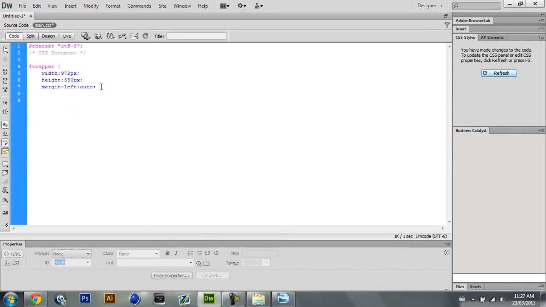Make sure you close everything you do with a semicolon, or else it'll stay open and it will just mess up the code. I'm gonna do a margin right, auto, semicolon, and then you can close that.